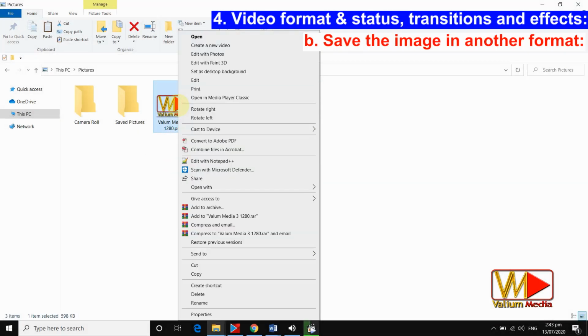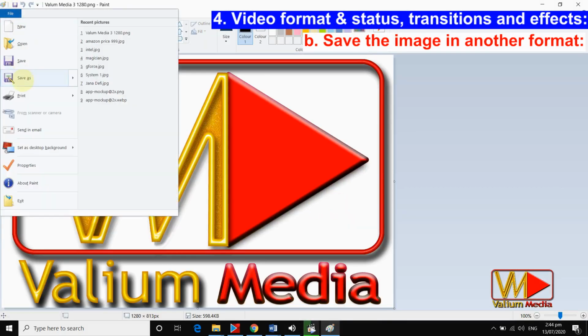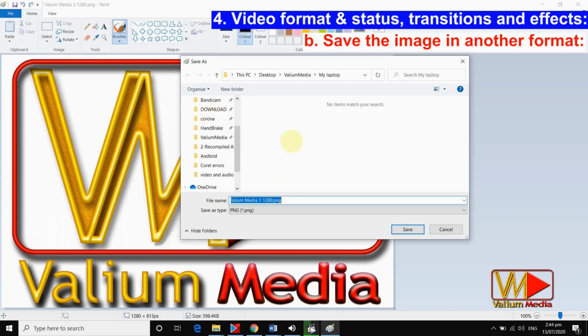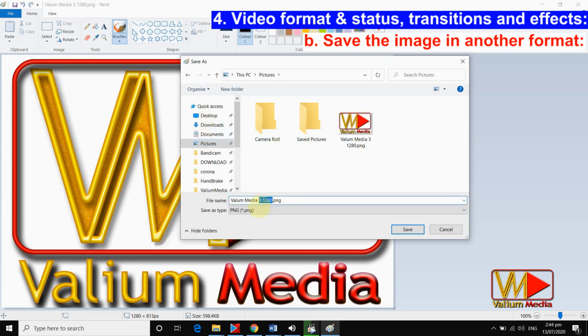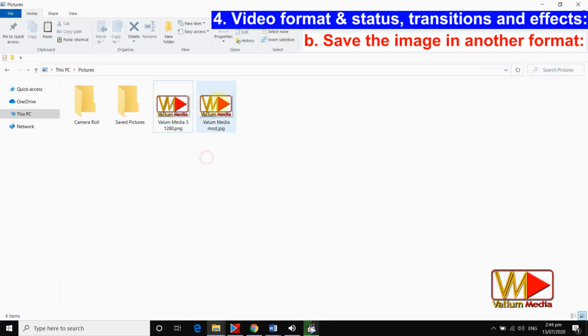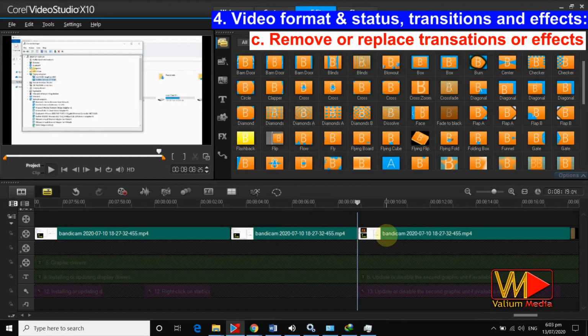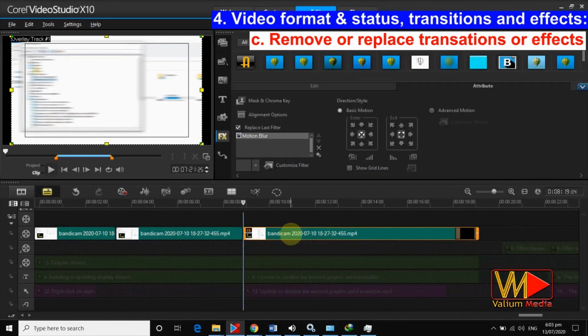If you are facing the issue with a specific image, try to change its format using Paint or Photoshop or any photo editor app. Replace the old image with the new one in VideoStudio as you did with the video replacement previously. Remove or replace video or image effects and/or transitions, if the problem occurs at a specific point of an effect or transition.